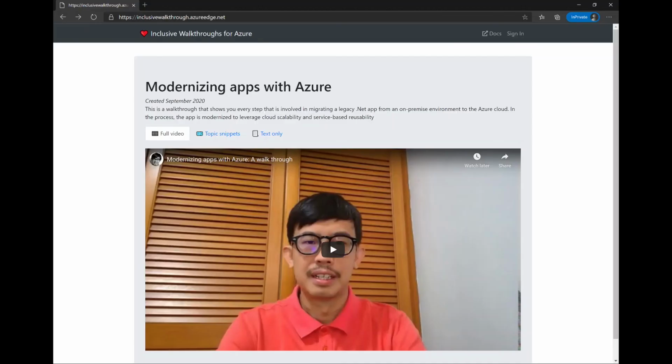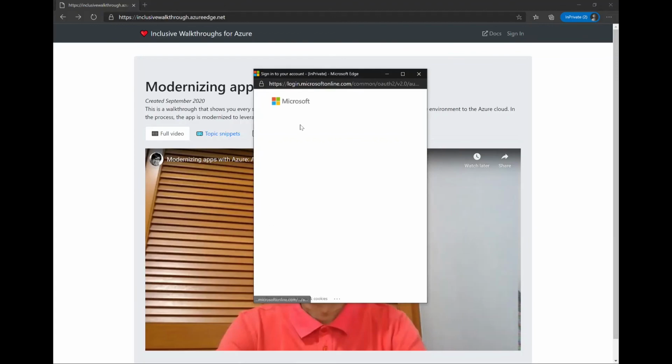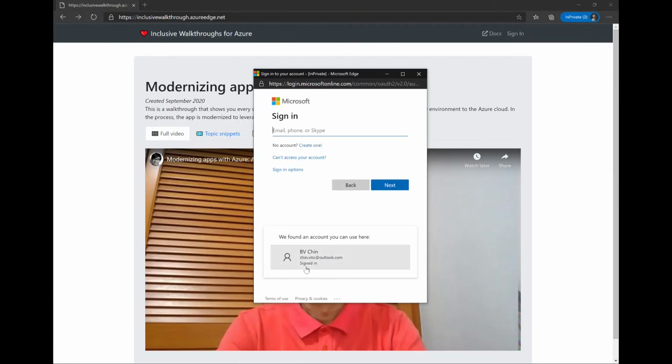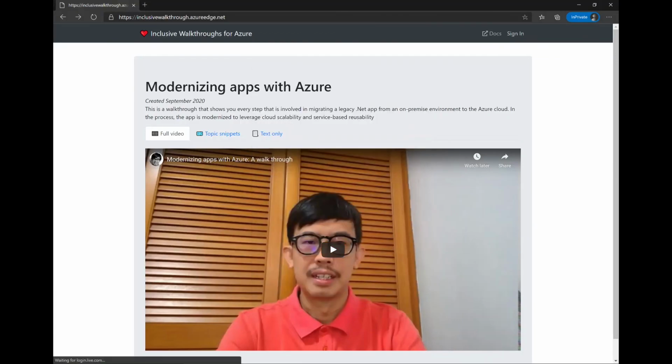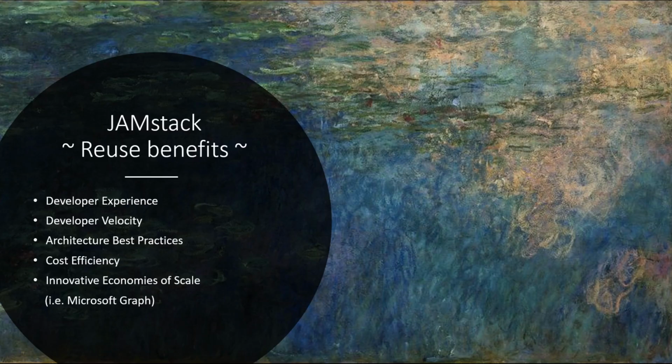Okay, now let's try to sign in via the app that's served via Azure CDN, inclusive walkthrough.azureedge.net. So I'm going to sign in here. And yeah, I have an account here, so let's just use this. And yep, remember how we can only sign out once we sign in. So this indicates that we're signed in, and that's it.